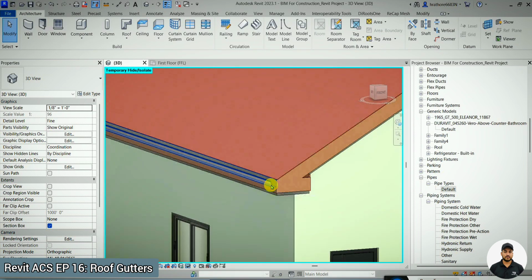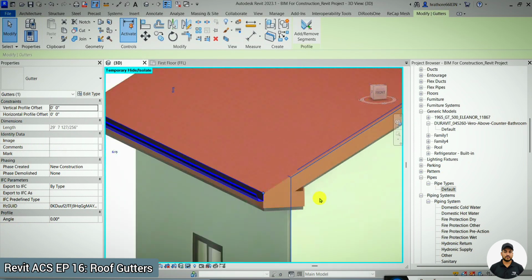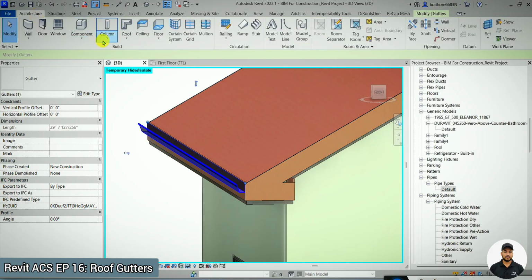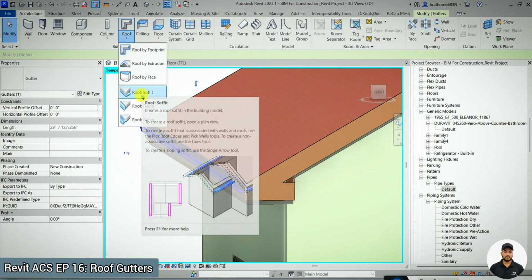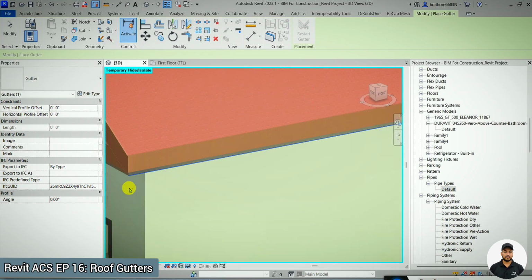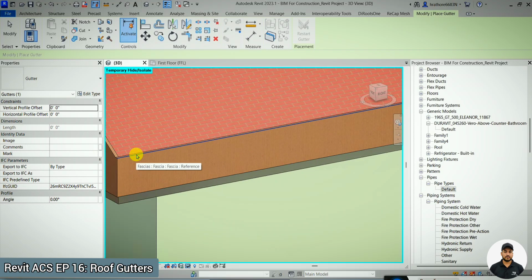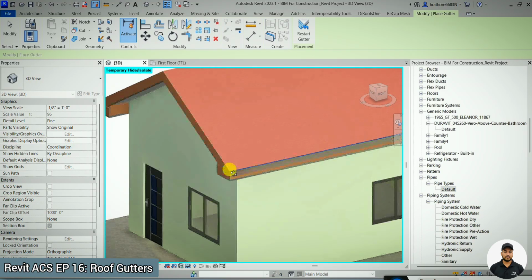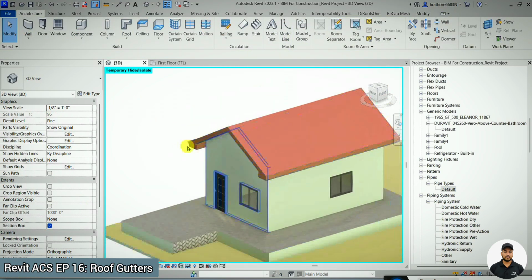As you can see here, this gutter is already created. Once we choose from here, you have to simply select. For example, you will go to here, then you have to select simply one edge. Right now again I am selecting the top edge, and like this the gutter will be created. So this process you can follow to create a simple gutter.